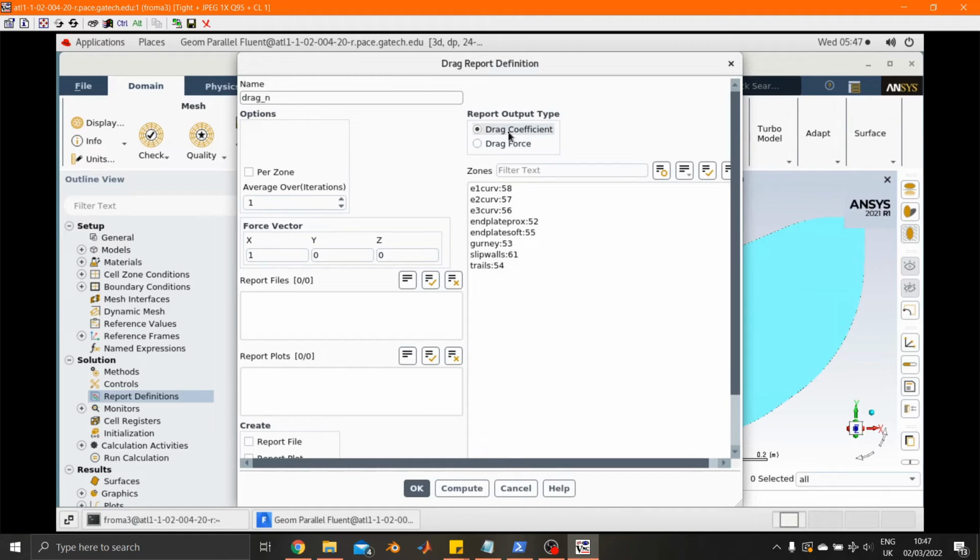We can choose between the drag coefficient or the drag force. The coefficient will solve using the reference values that we set before. So if you didn't set any of those, just calculate the drag force and then work it out yourself. So that shouldn't be too difficult. The force vector for the drag is going to be in the positive x direction because it's the same direction as the flow. And then select all of the walls which you want your drag to be computed about.